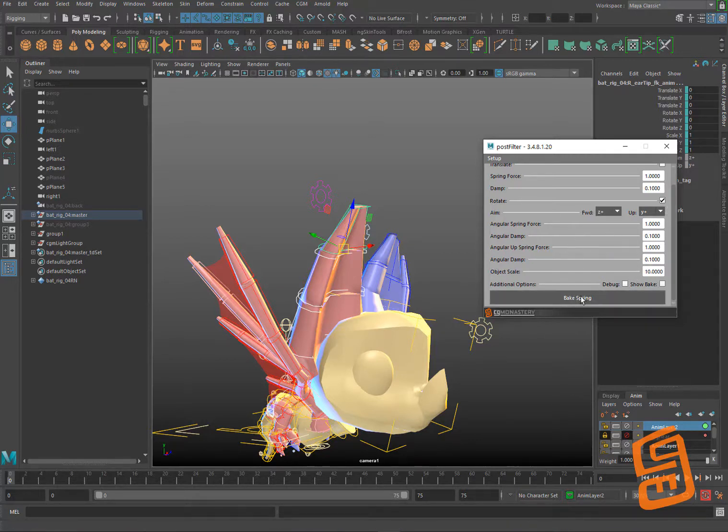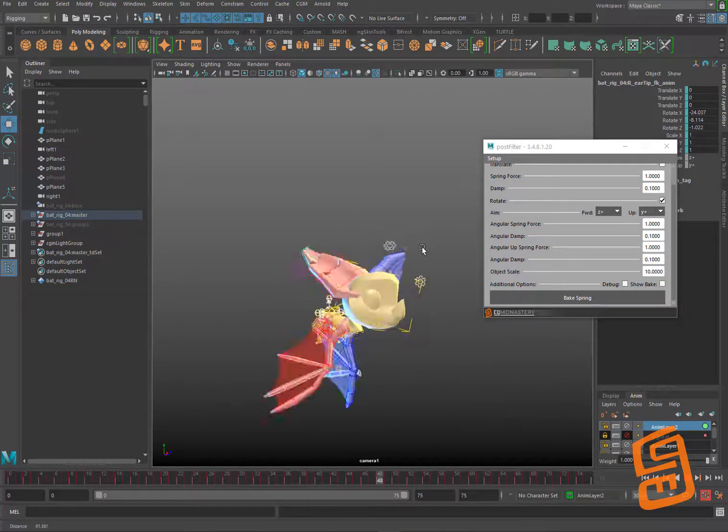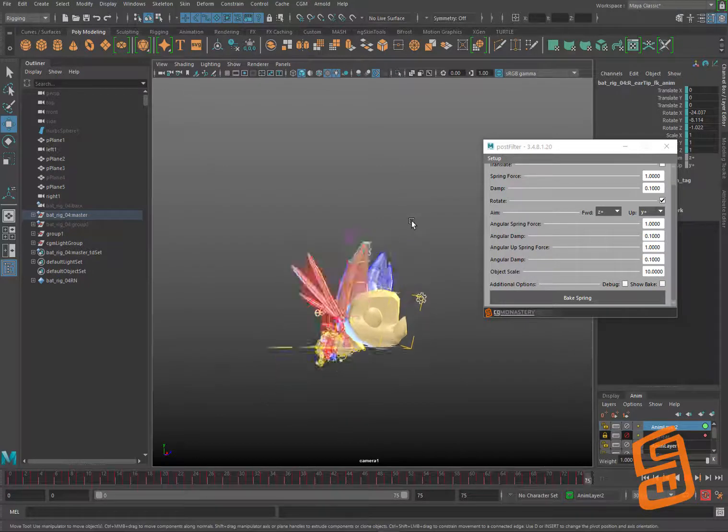So let me bake this. Then we'll see what we got. Translate off. Okay, so this is what spring is doing, which is actually pretty interesting.